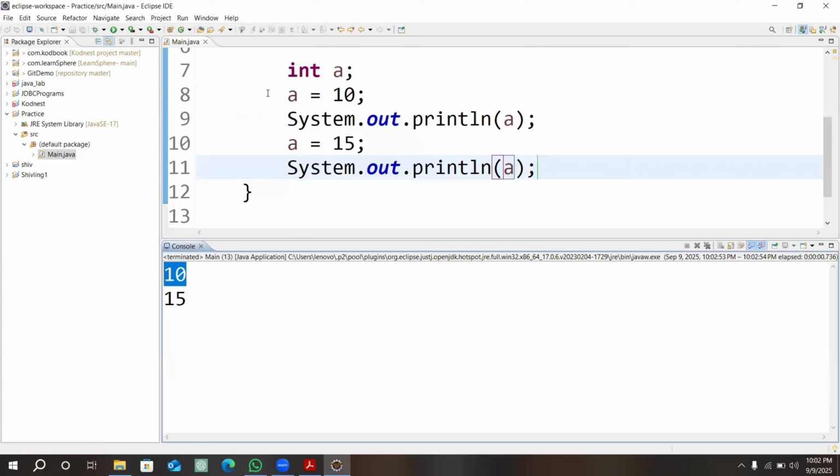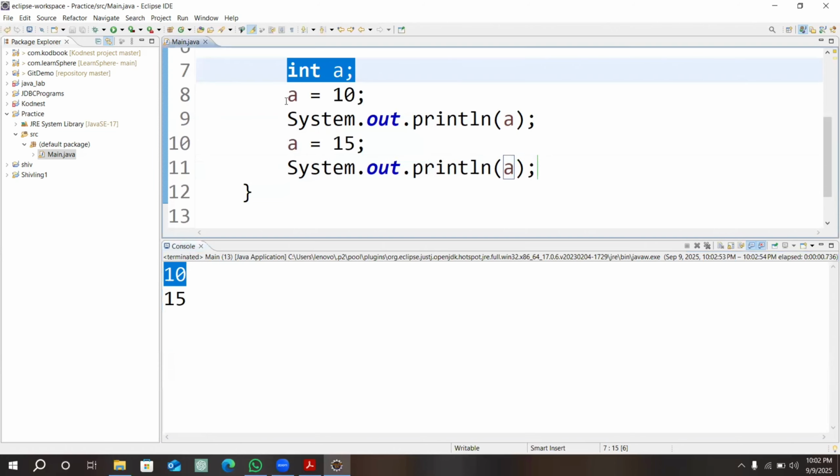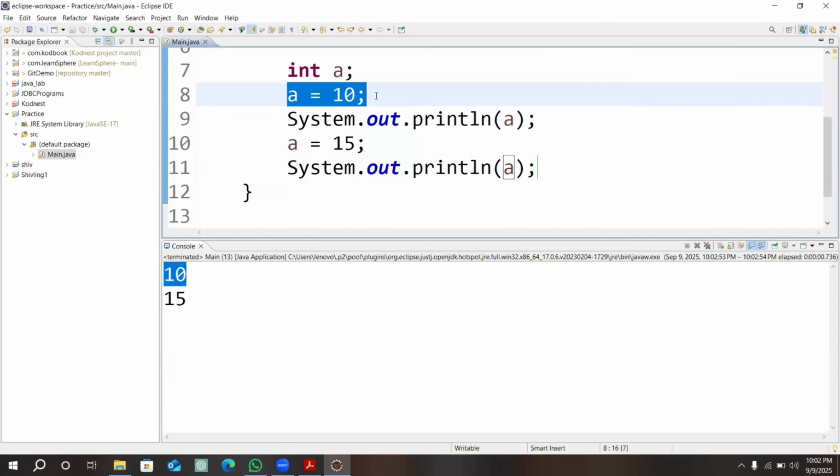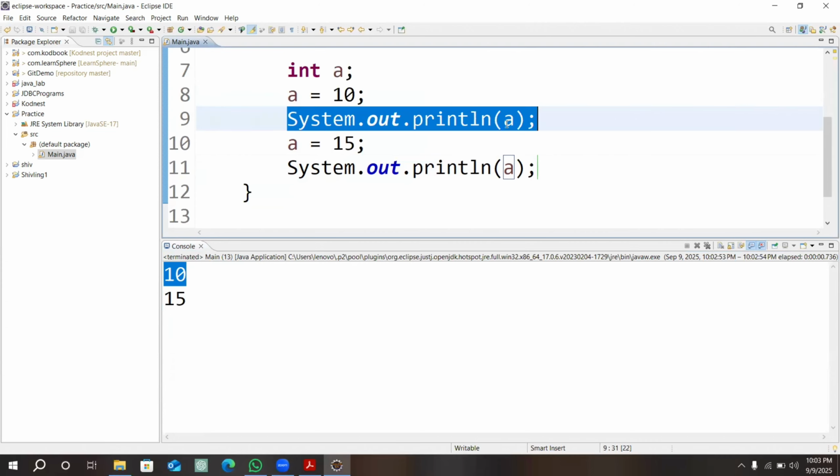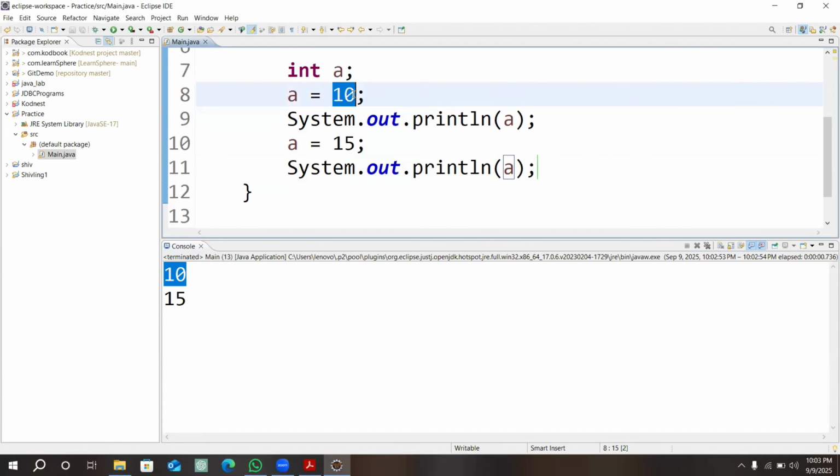Yes, see. First, what did we do? We did the declaration. After that, we did the initialization, and then we tried to print it. What we get is the initialization, whatever 10 was present in the variable. Okay, so it was stored. After that, what did we do? We assigned. We said no, I don't want to store 10. I want to store a is equal to 15.